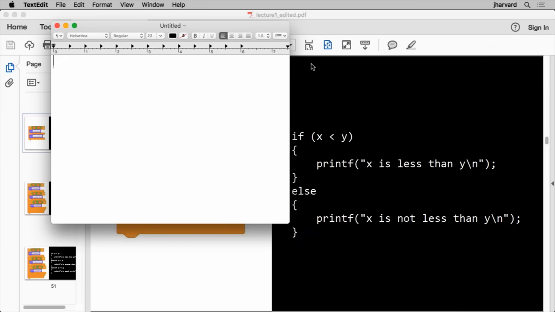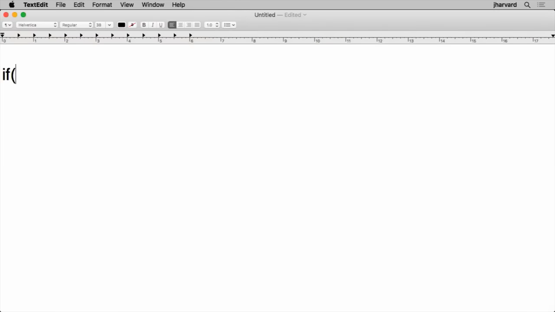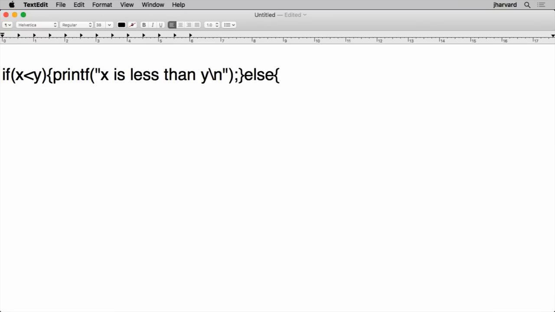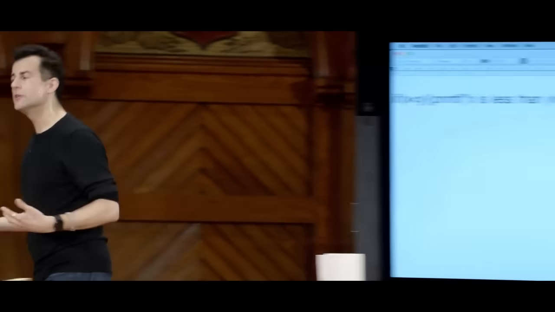In fact, just to make that point, if I go ahead and just open up a simple text editor here, not to actually program, but to just type something, I could do something like this. If x less than y, then go ahead and print out x is less than y backslash n, semicolon, curly brace, else, print, and so forth. It's completely unreadable at the end of the day, or unmaintainable, especially when the code gets complicated. But white space does not tend to matter to the computer, but it does matter to the human.